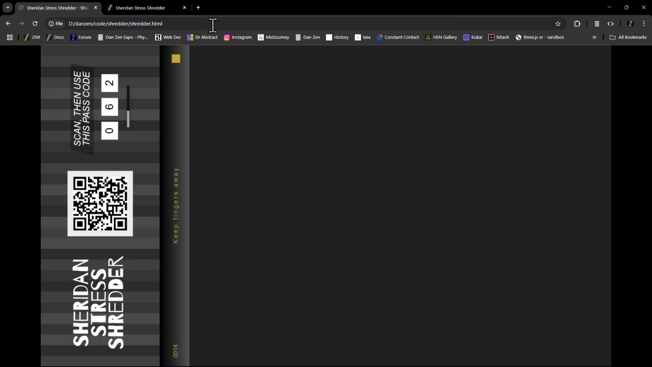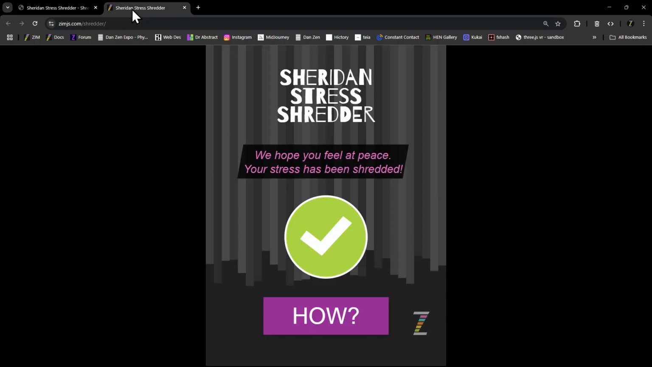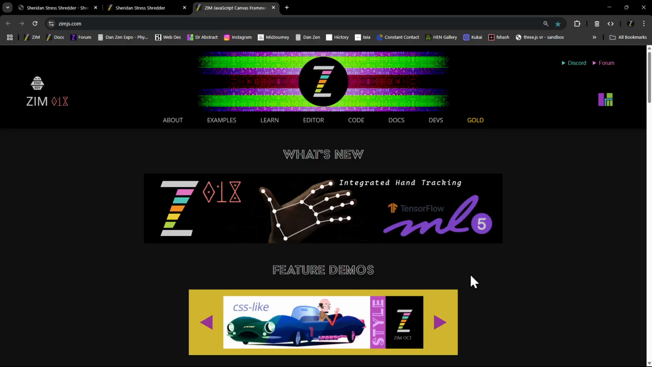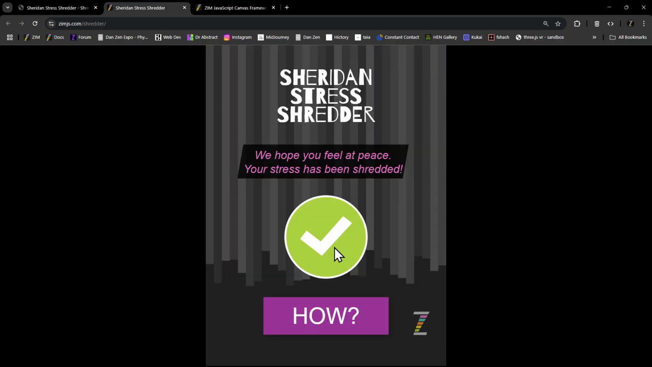shredding effect. Okay, so we'll go to the ZIM site at zimjs.com. Back in the shredder here, there's a link to the ZIM site. So ZIM is a JavaScript canvas framework, and one thing that's a little bit different about this Explore is right on the shredder there's a how. So once the people shred it, it says how, which will lead to this Explore video.